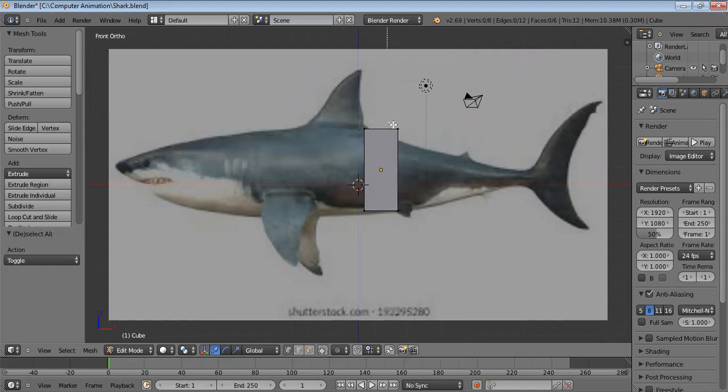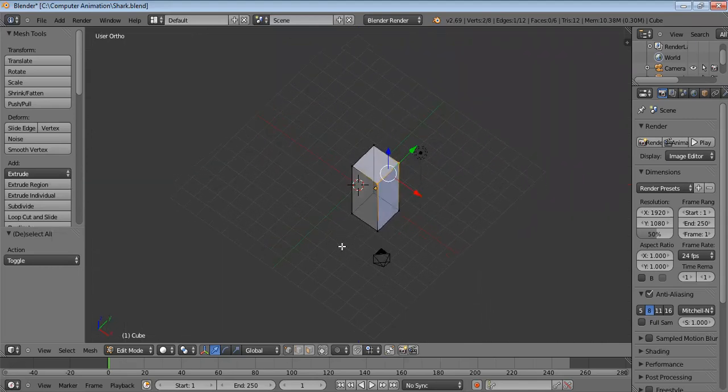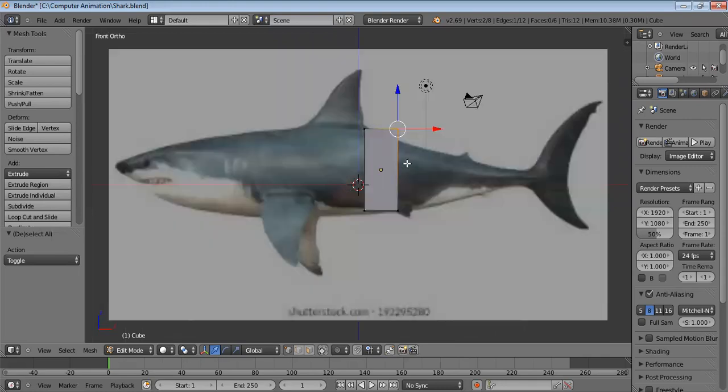And then if I box select, what you'll see is I have both points selected. That is very important because if you only have one point, you're only going to be moving one of the vertices instead of both of them.